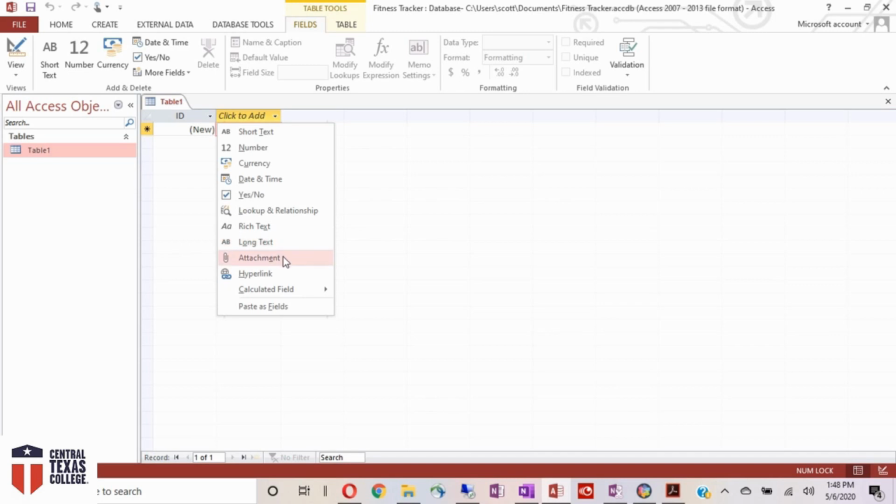Then we have attachment. Attachment allows you to attach photos, PDF documents, that sort of thing, to each individual record. So this is another cool feature. Then we have hyperlinks, predominantly used by me anyway for email addresses. You can also add website URLs, so on and so forth.